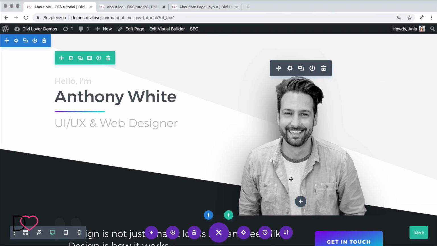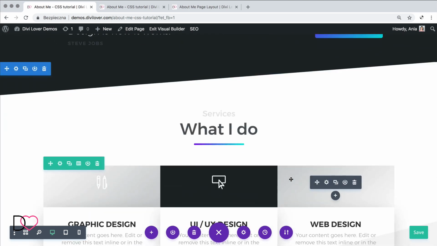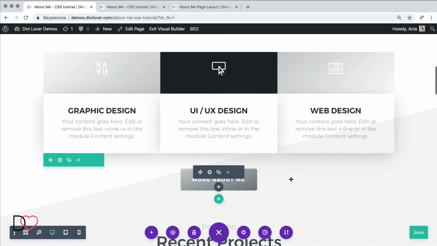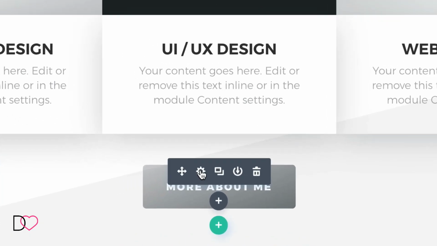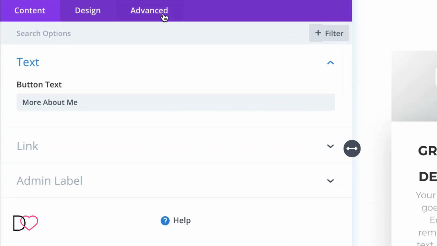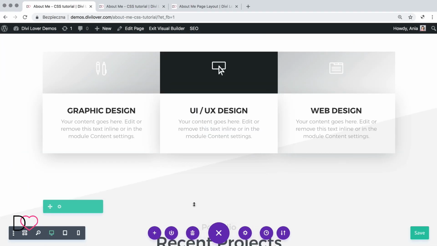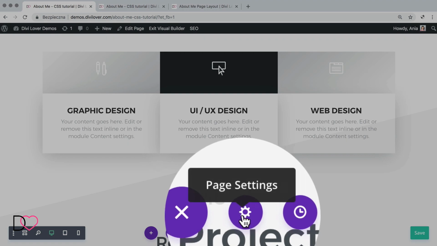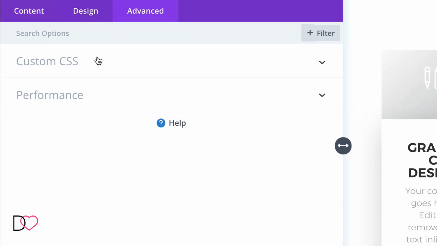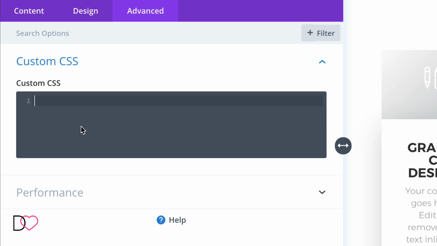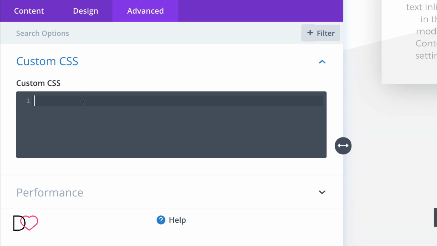So I have the same page here, and there's no additional CSS. So let me add some. First, we need to have a custom CSS class for our buttons, and it's called DL button. I will add the CSS in page settings here, but you can add it in theme customizer or in your style sheet. That's up to you. Let's say DL button hover.